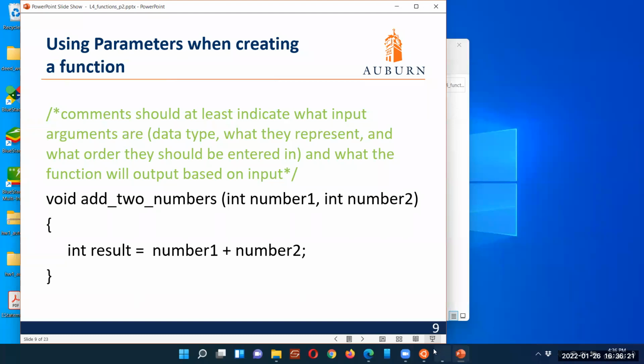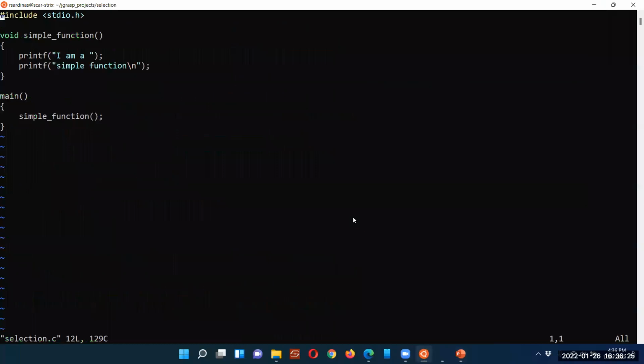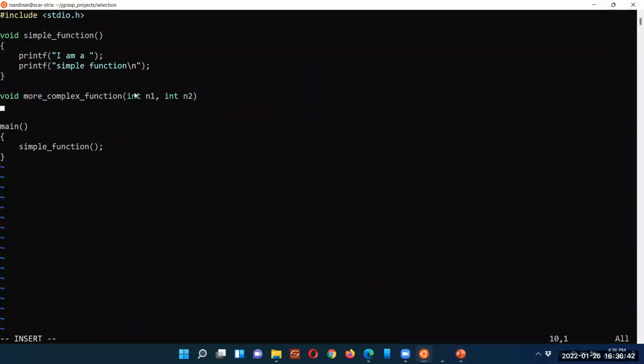So let's go back to our file. And let's write this second function. So void, more complex function. Now I know I need two pieces of information. So we'll just say for now, I'll call this one num1 and num2. So I need to include two variable declarations here.